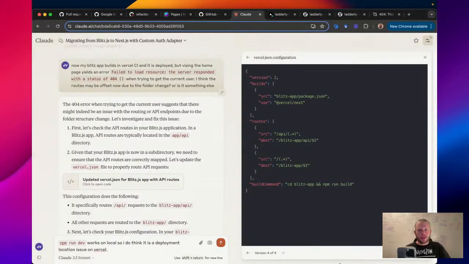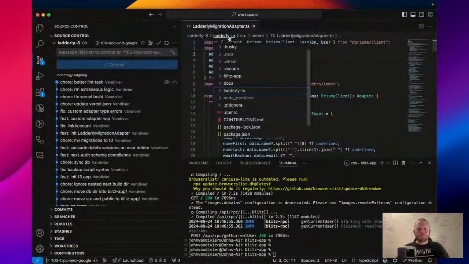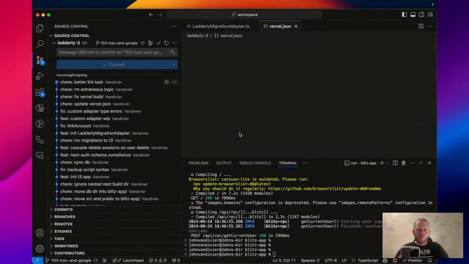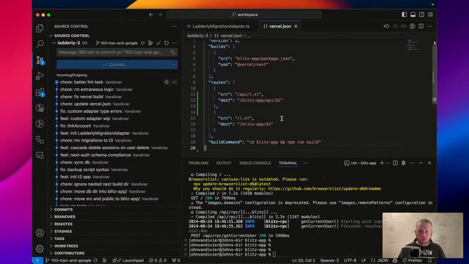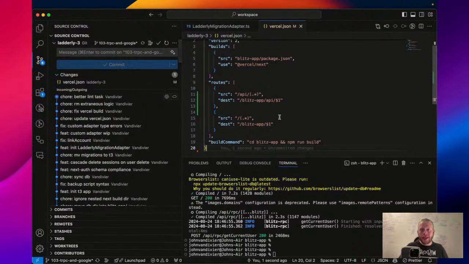So let me use this. Simply adding the routes. So this will be chore, Vercel, routing. Let's say not chore, this will be fix, Vercel, routing.